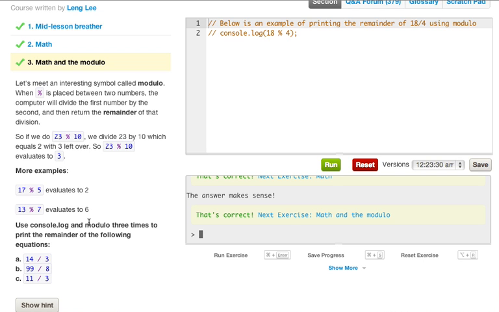And now what it wants us to do is use console.log and modulo 3 times to print the remainder of the following equations: 14 divided by 3, 99 divided by 8, and 11 divided by 3. Below is an example of printing the remainder of 18 divided by 4 using the modulo. So what we have to do is just console.log, and we're going to do 14. Make sure to put the percent sign and not the division sign, not the backslash. 14 modulo 3, semicolon, console.log.